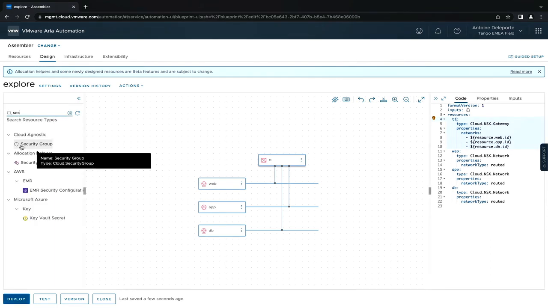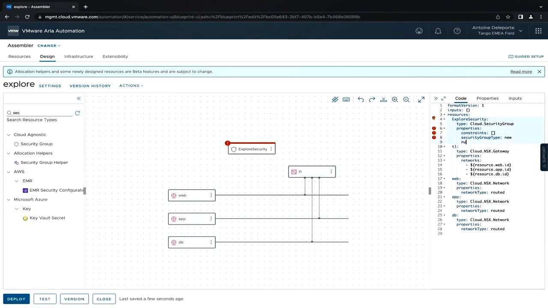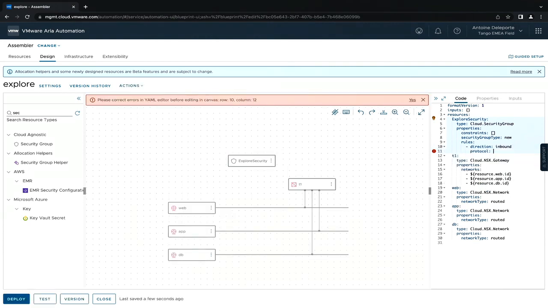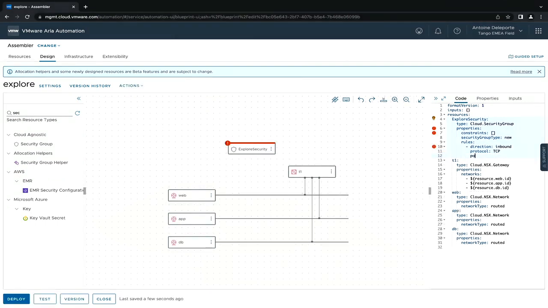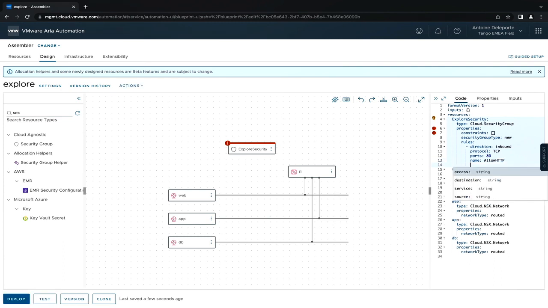And I can also manage some security stuff like security groups. I can again drag and drop my security group and give it a name like explore security something. Change that to new because I want Aria Automation to create these security groups. And so I will set some settings like the destination. It can be inbound or outbound. The protocol like TCP, the port that is going to be HTTP or HTTPS. I will give it a name like hello HTTP, and the source as any, okay?